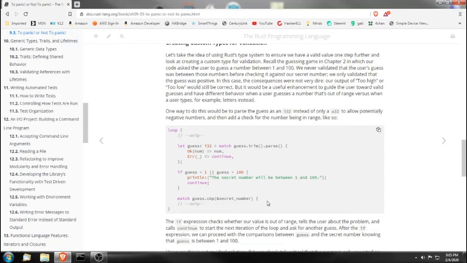In this case, the consequences were not very dire. Our output of "too high" or "too low" would still be correct, but it would be a useful enhancement to guide the user towards valid guesses and have different behavior when a user's guess is a number that's out of range versus when a user types, for example, letters instead. One way to do this would be to parse the guess as an i32 instead of a u32 to allow potentially negative numbers, and then to add a check for the number being in range, like so.